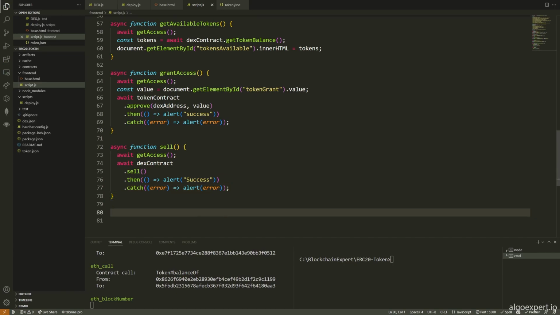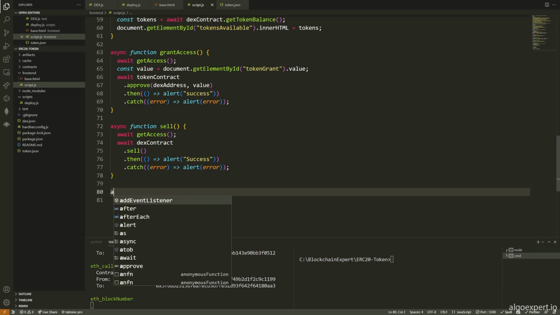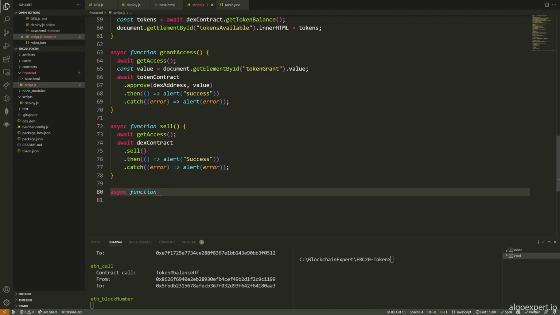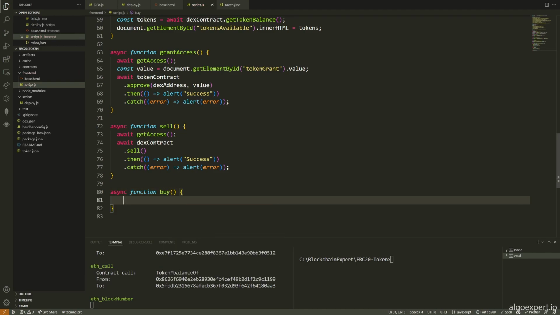Okay, so that's it for selling. Next, we need to write buy, and then that will actually conclude our function. So I'm going to say async function buy. I'm going to say await get access.